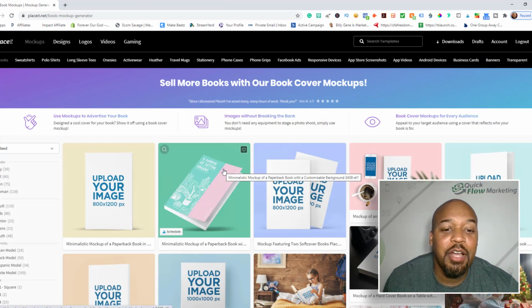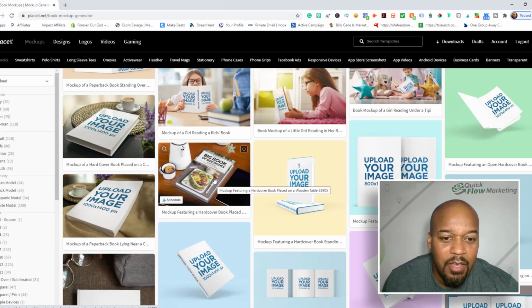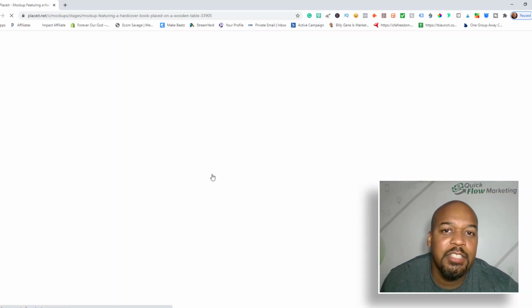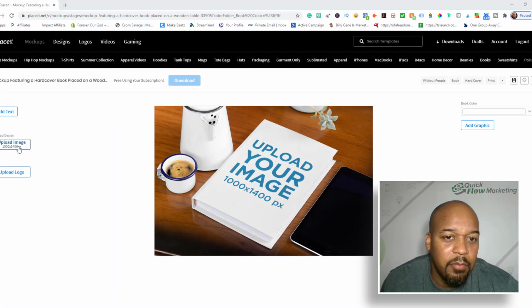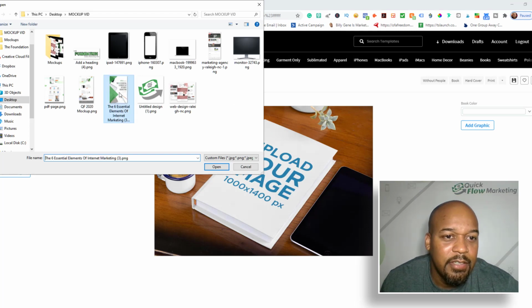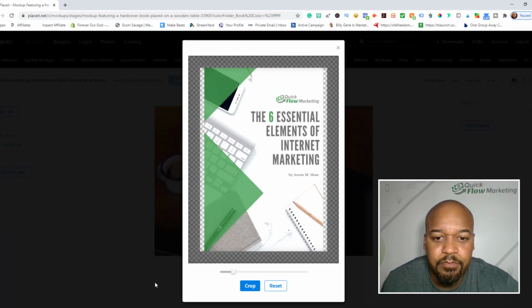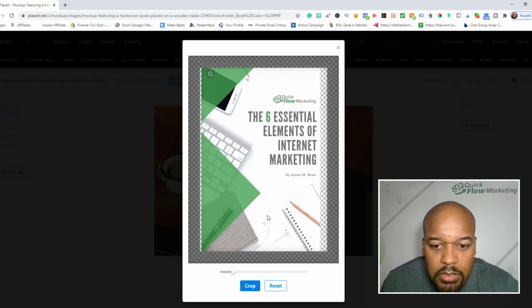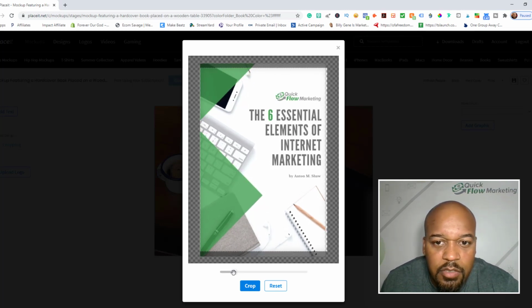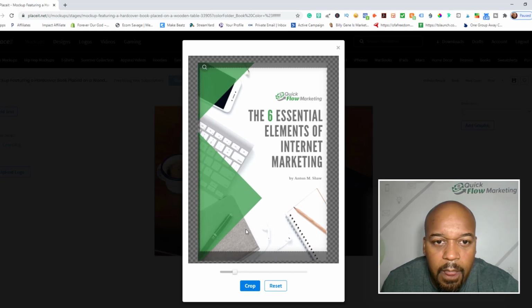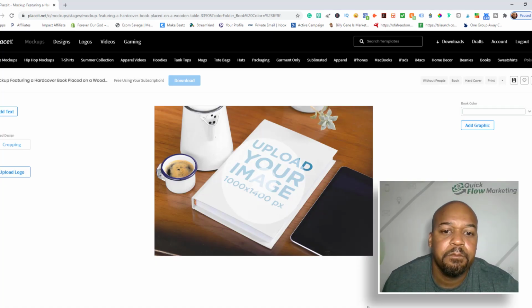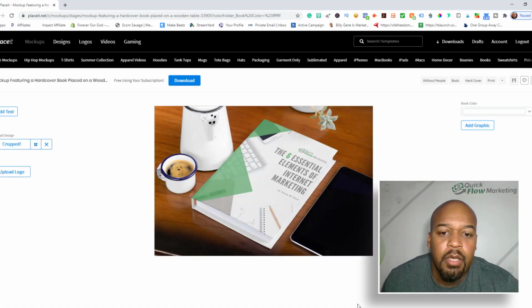So now I'm going to try it with a book. And we'll select this one. It's really cool. It's on the desk with some espresso. And upload my image. Let's do the 6 Elements. Let's see. You want to adjust it to where it fits. There we go. That looks good. Give it a couple seconds and boom.